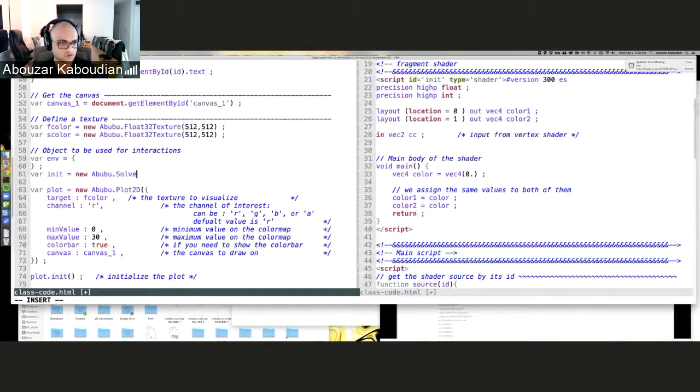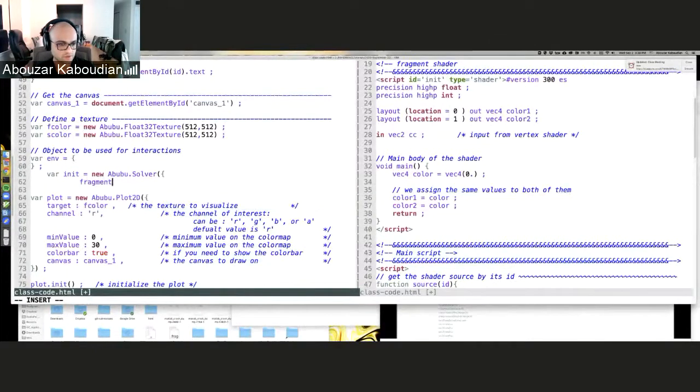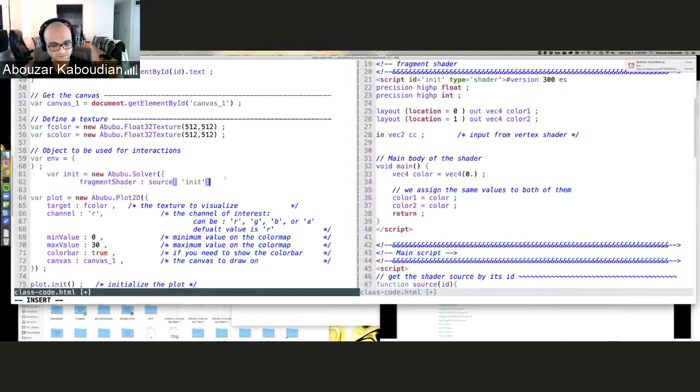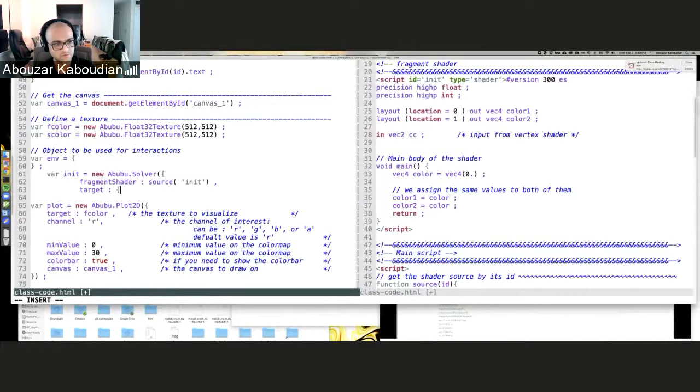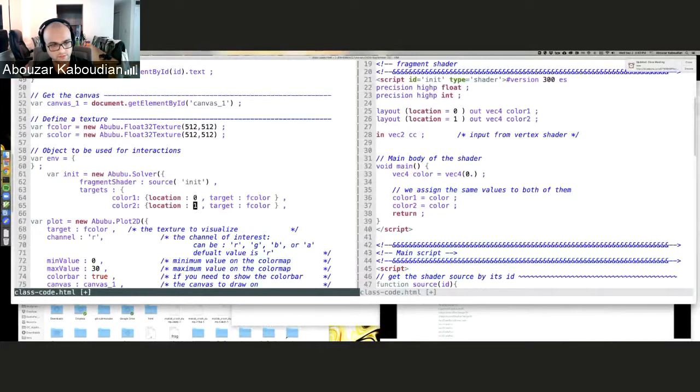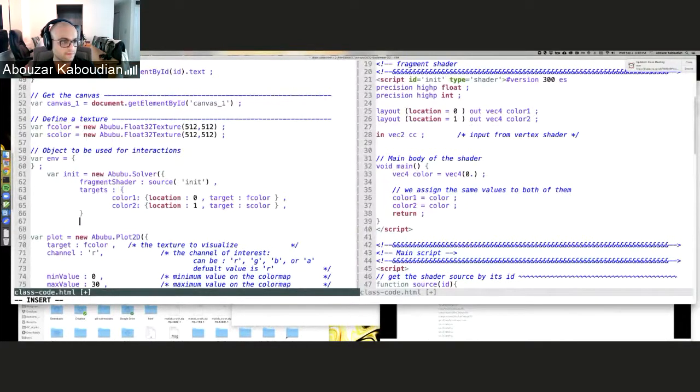So again, we can use the solver definition. And each solver requires a fragment shader that its source is this init section that we defined on the right. It doesn't have any uniforms right now, but it has a couple of targets that we want to color. Color one, its location is 0, and the target that we want to use for coloring is the F color, and the next one is color 2 at location 1 that we want to write on the second set of the color. That defines our solver completely.